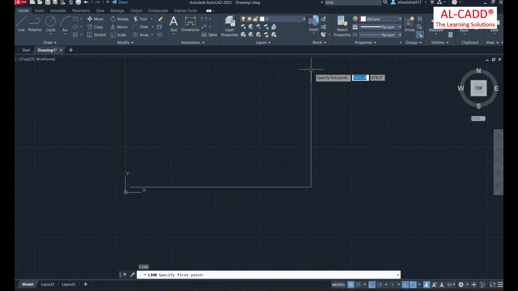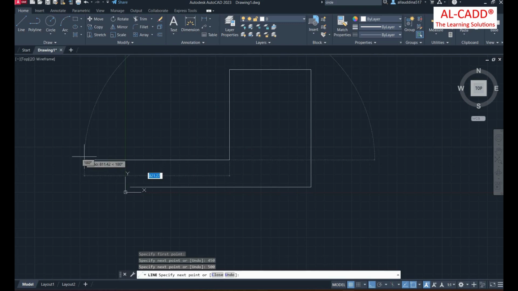Now easily you can take the point from this end point. Again, you can continue the point. Suppose I enter this one as 450. Again, in this direction I'm going to take this one as 500. Again, if you don't know what the exact value is here, you can just go near to this point and click here. No need of typing, just click on this and you can join back.